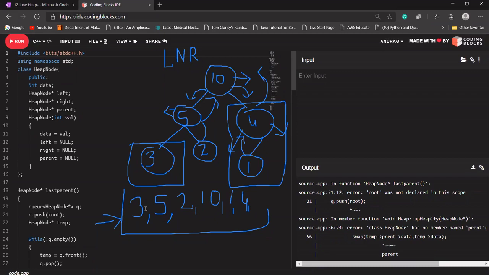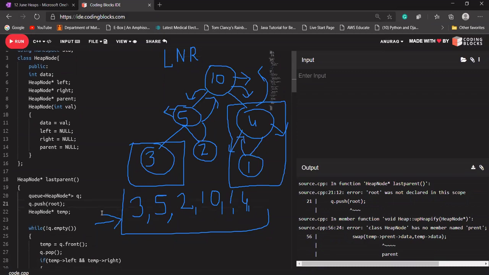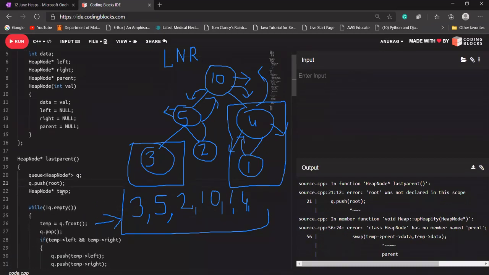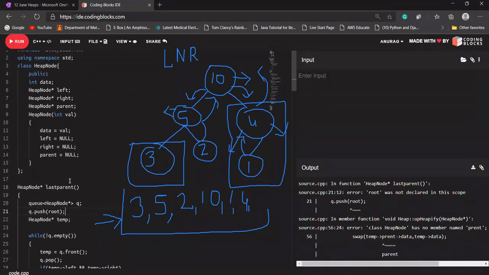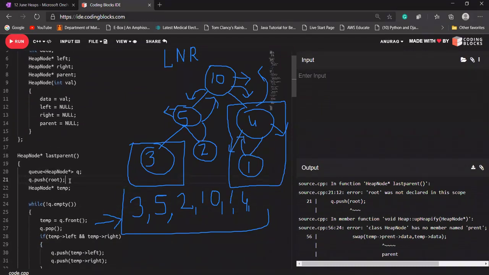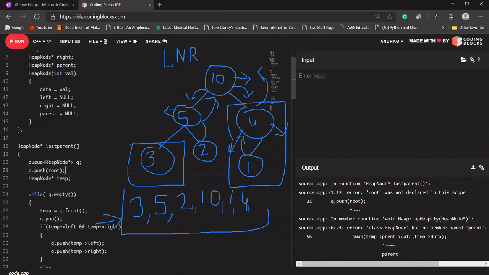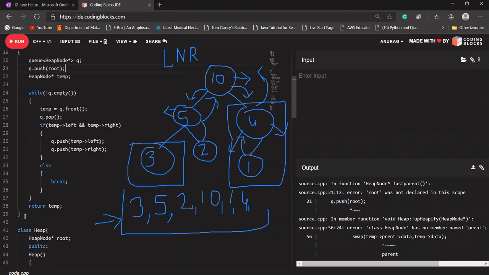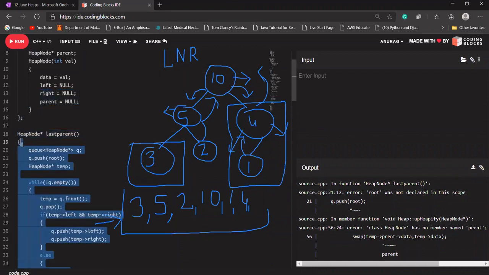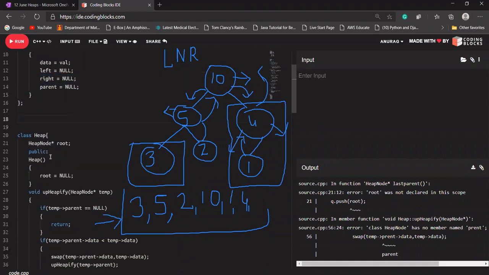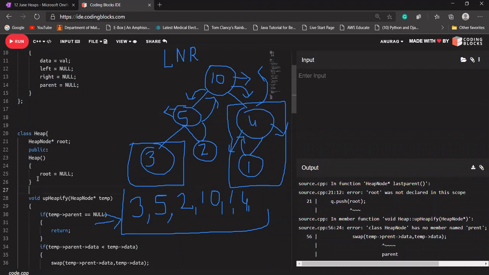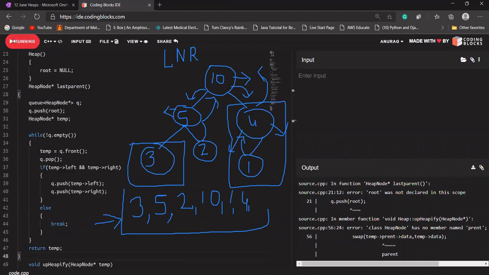So in the line number 21, the root is not declared here. Why is it saying the root is not declared here? Okay, I think it is out of the class. We have implemented this function out of the class, so it should be inside the class. Okay, let's quickly do this. Let's see whether everything is right or not.